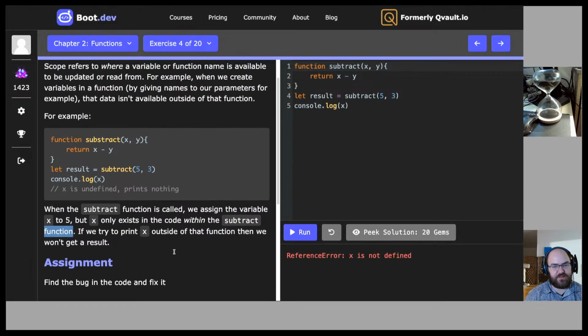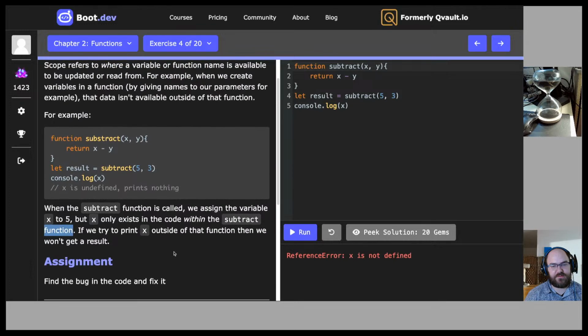Assignment. Find the bug in the code and fix it. Obviously the bug is that we're trying to print x out here when we don't have access to it. The question is, what is the code supposed to do? I'm going to make an assumption that it's supposed to print the result.